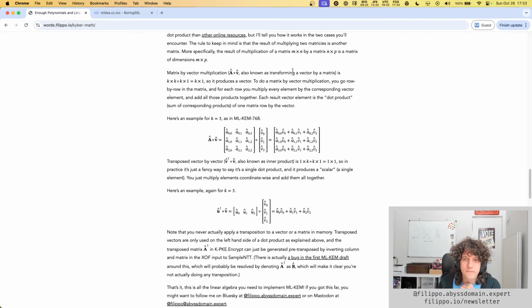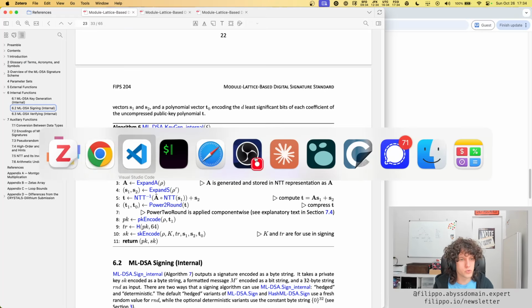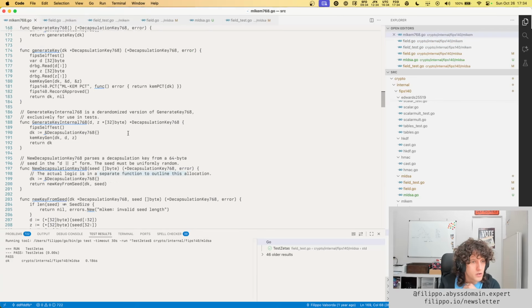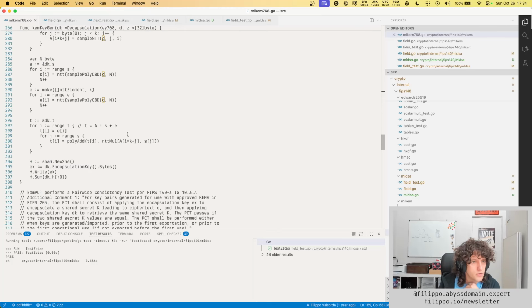So matrix by vector multiplication produces a vector. To do a matrix by vector multiplication, you go row by row in the matrix, and for each row you multiply every element by the corresponding vector element and add all those products together. Okay, so each result vector element is the dot product, the sum of corresponding products of one matrix row by the vector. Okay, sounds good. Which we also already have in ML-Chem somewhere.